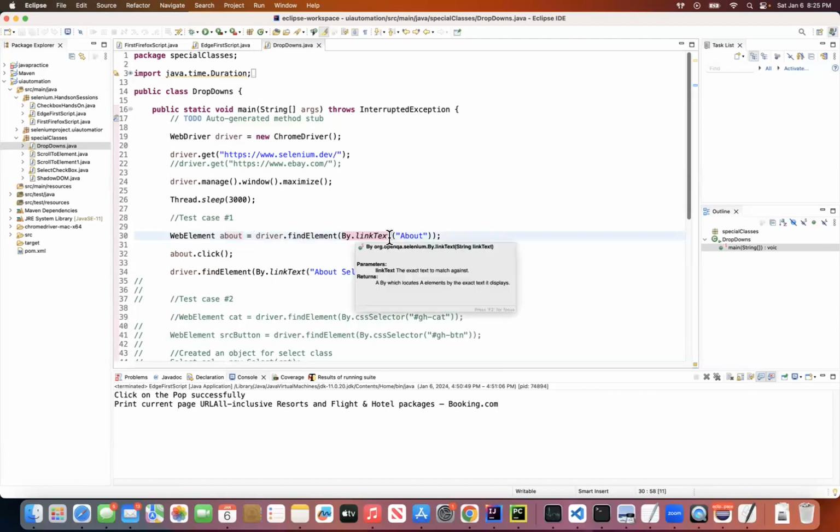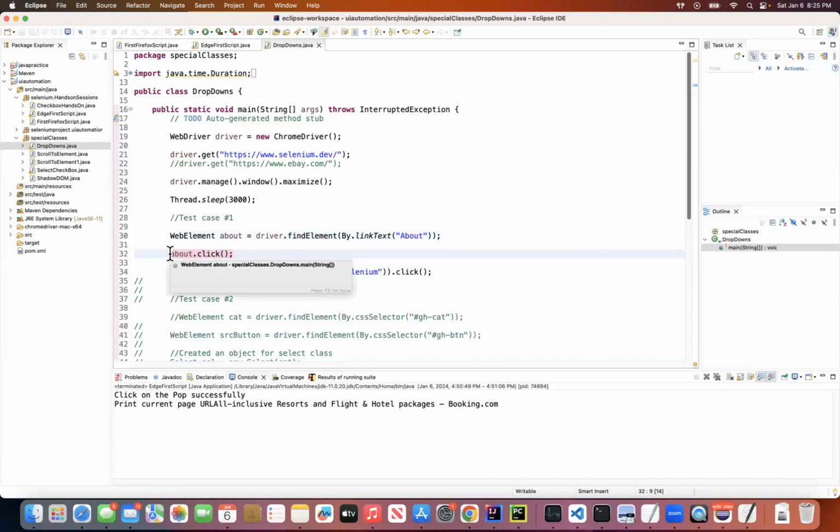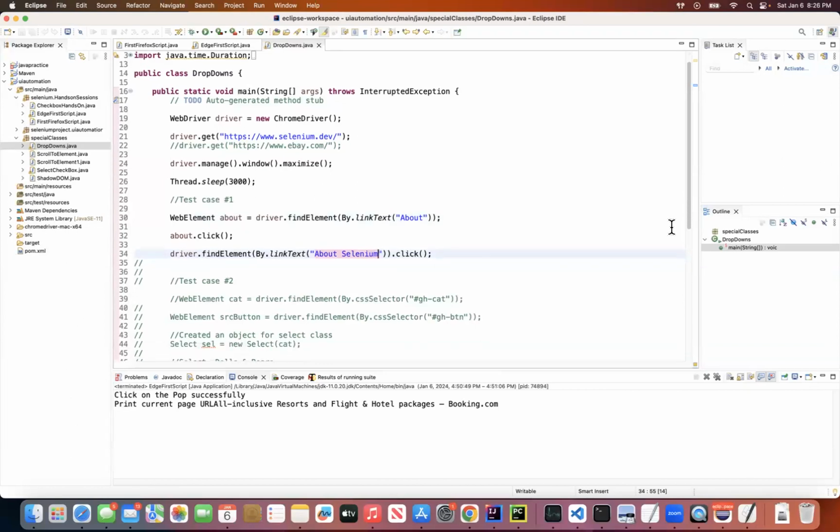In a moment, we will verify the web element. So this is the link text name. And then we are clicking on the About link. And then we are again using the link text, and we are going to click on the About Selenium link. This is all about test case one. So now let's go to the web browser and inspect the element real quick.